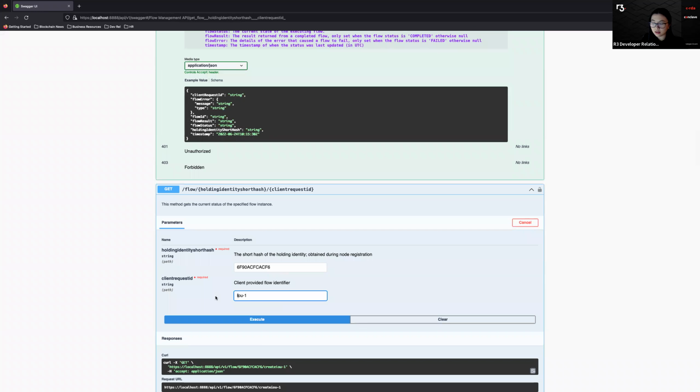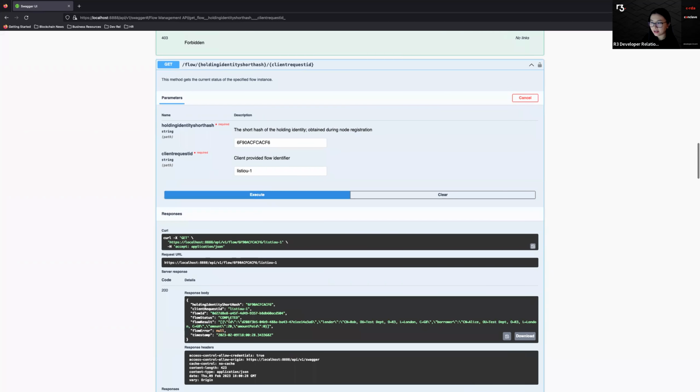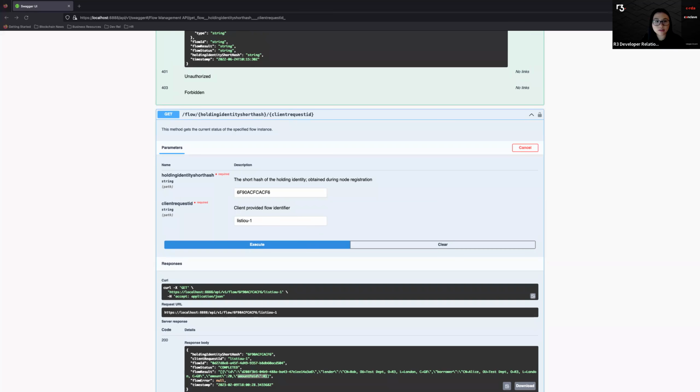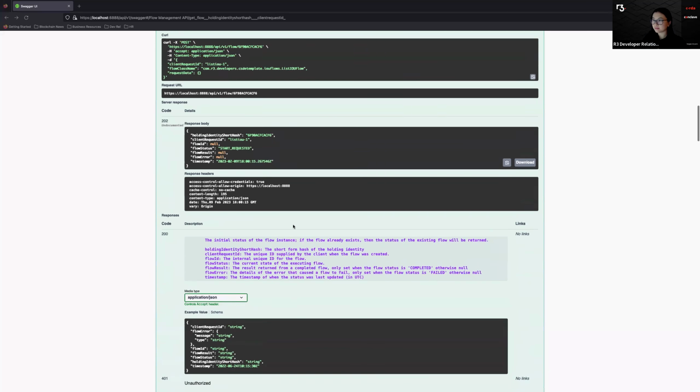So list IOU1. And here we can see that it's been completed, and the flow result is the ID, the unique ID of that IOU state. We have the lender, we have the borrower, we have the amount, which is 20, and amount paid is 0. So how do we carry out the settle flow?